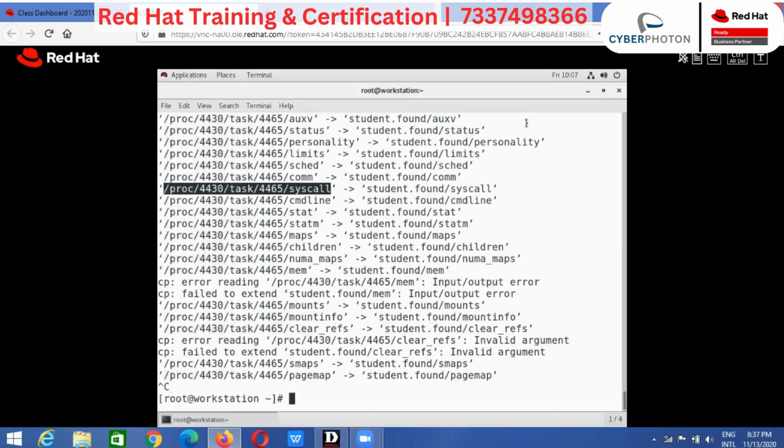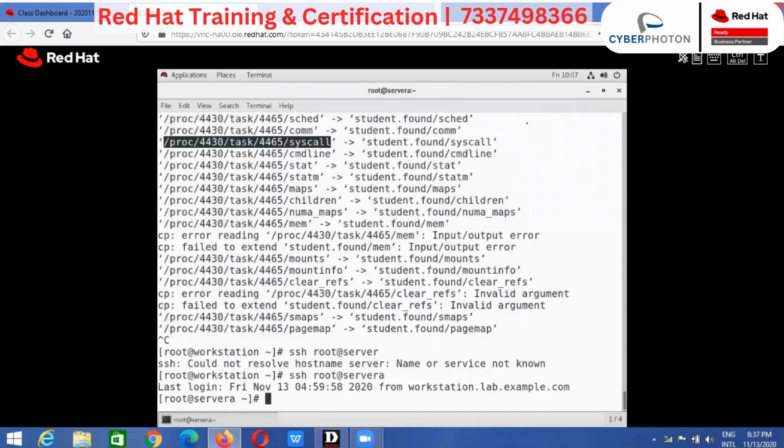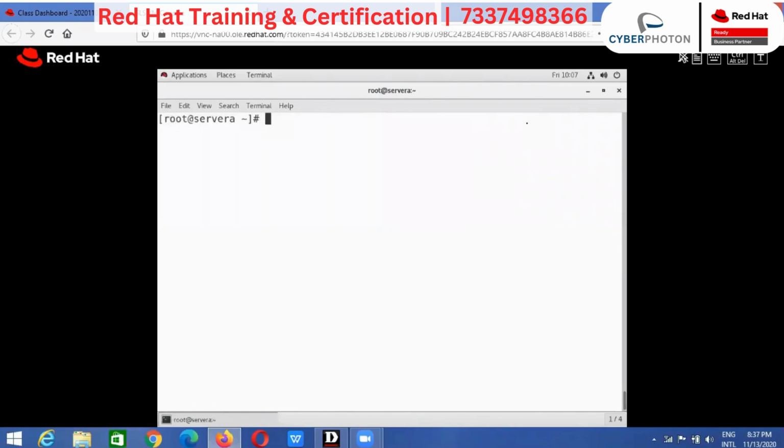Okay, let me go to server A. Don't worry about this command, we will learn it in a different chapter. Let me log into server A. Now I'm in server A. Let me create the directory first: mkdir student.found.